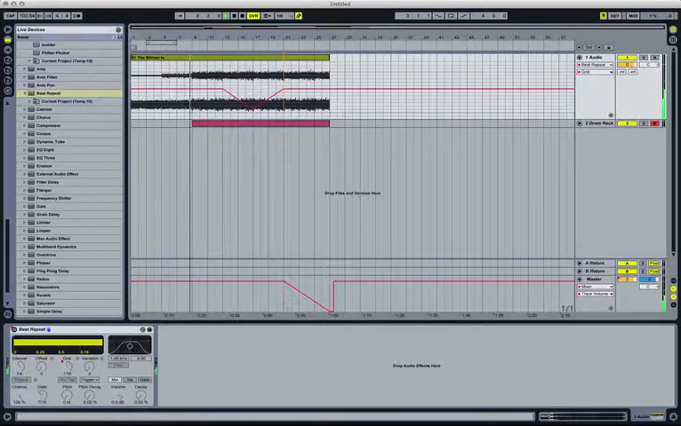Here it's off. Let's start. Here as it goes back up. Now we're fading out, and the beat repeat just turned off.